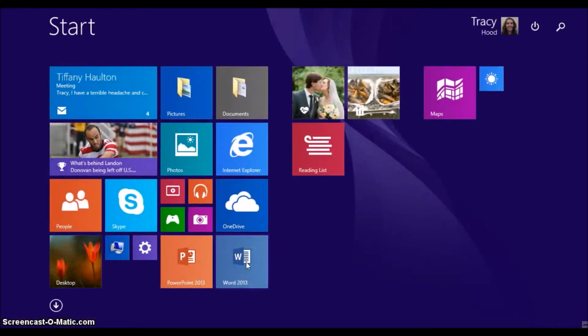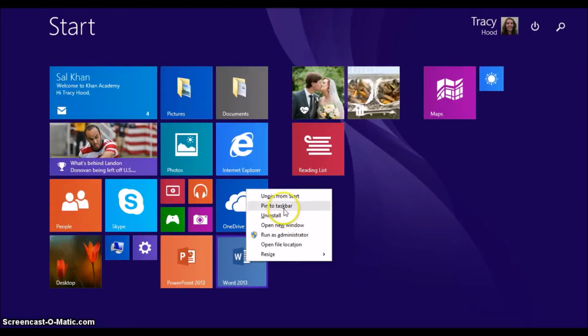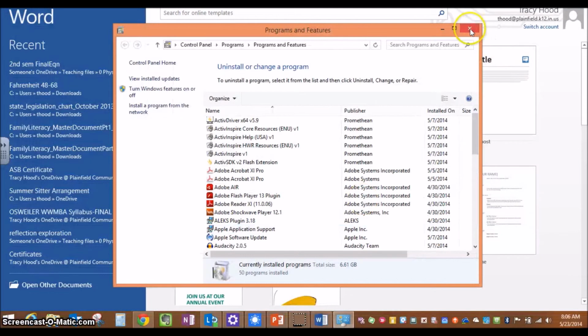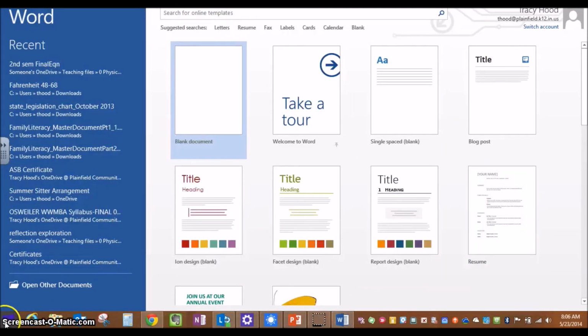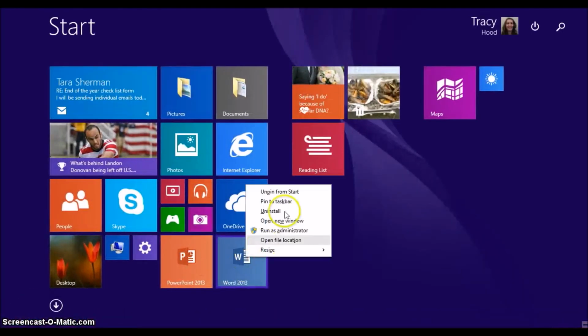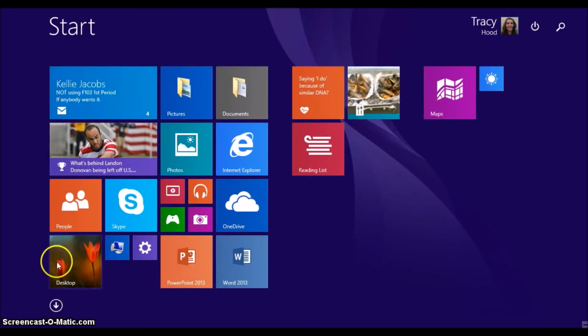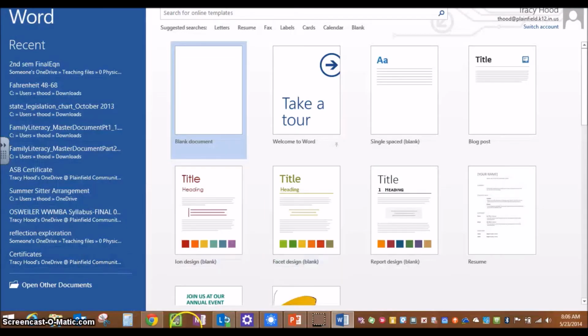But I also want to be able to access this easily from my desktop. So once I'm on this start page and I right click on Word, I also have the option to pin to taskbar. So, oops, I do not want to uninstall, wrong button. So I'm just going to click out of that, go back to where I was, and right click on the Word and then pin to taskbar. And so now when I go into desktop, I see Word is now pinned to the taskbar.